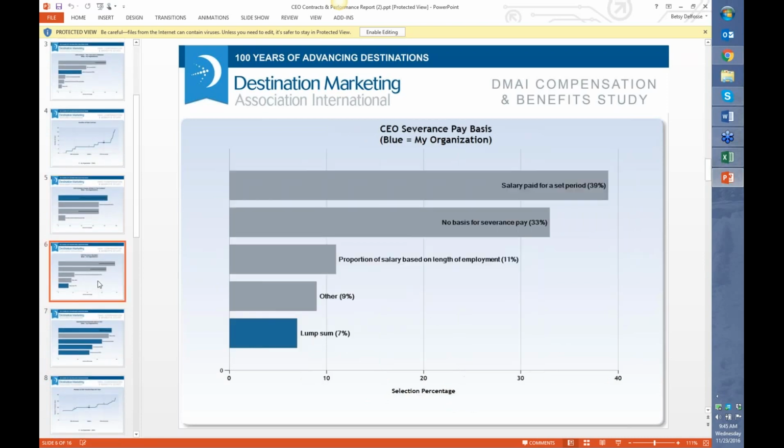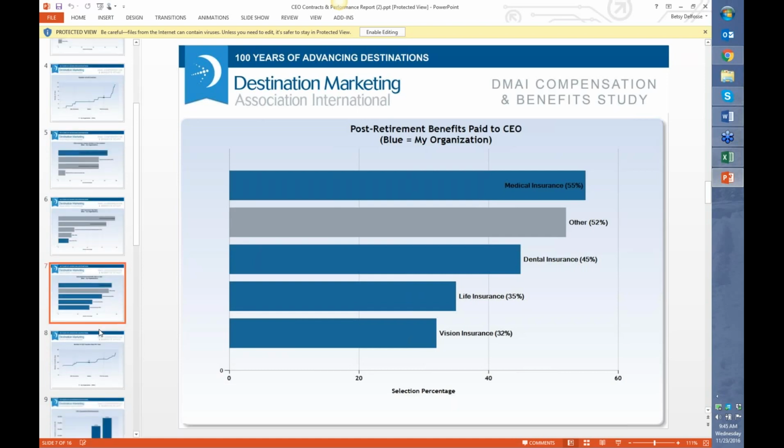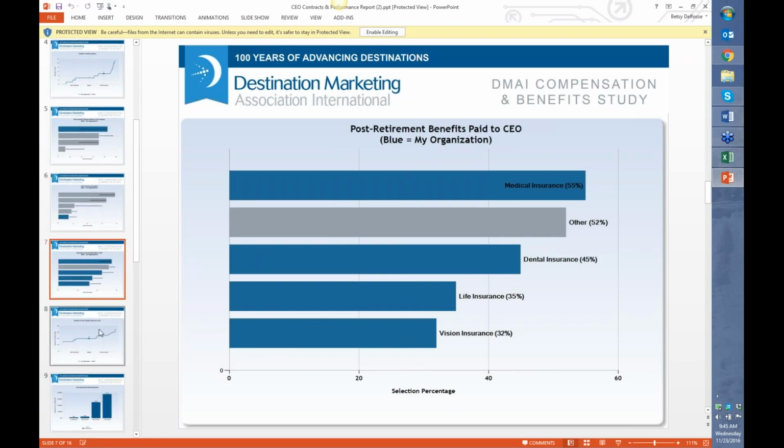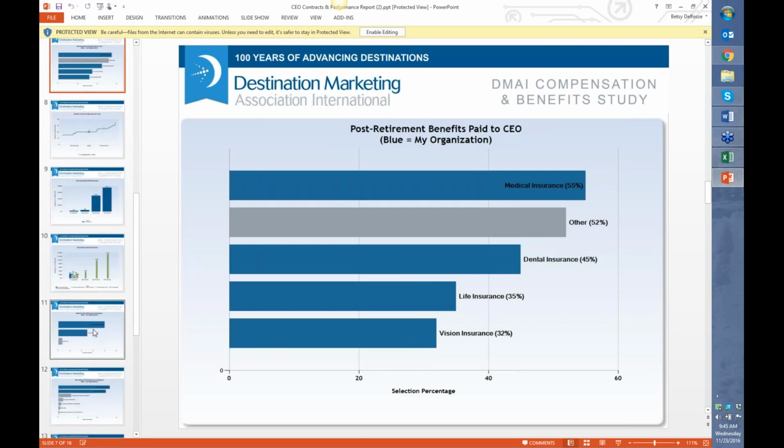So as you can see, this becomes a really nice presentation piece. If you needed to bring some charts or some data to some sort of meeting, a board meeting, a compensation HR meeting, whatever, you have nice presentation-ready slides on, in this case, your CEO contracts and performance. And you can see there are quite a few different kinds of slide types in here with your responses, if you answered that question, highlighted in blue.